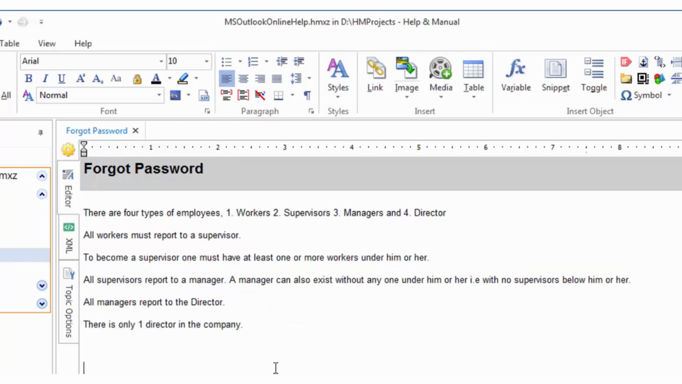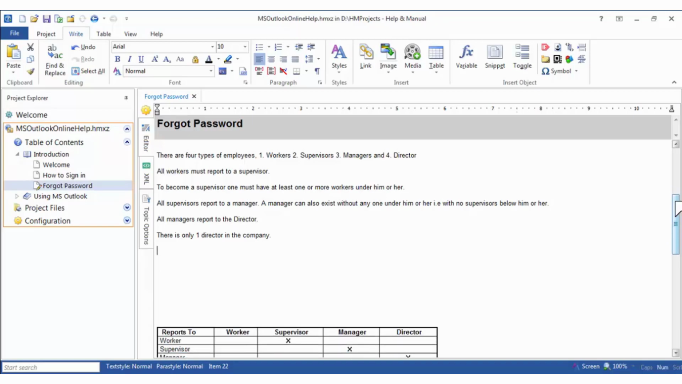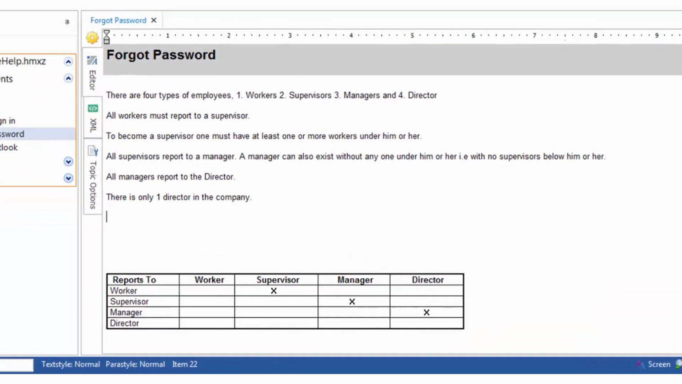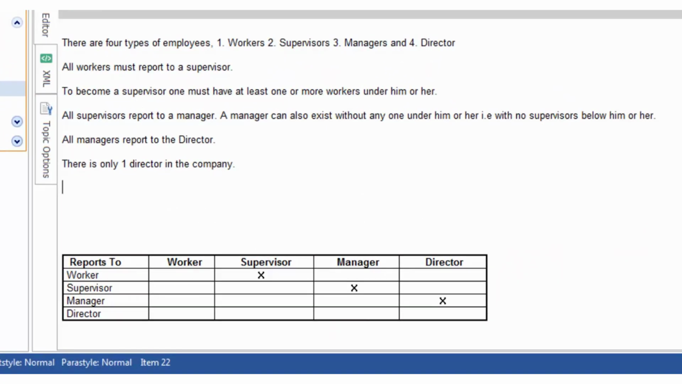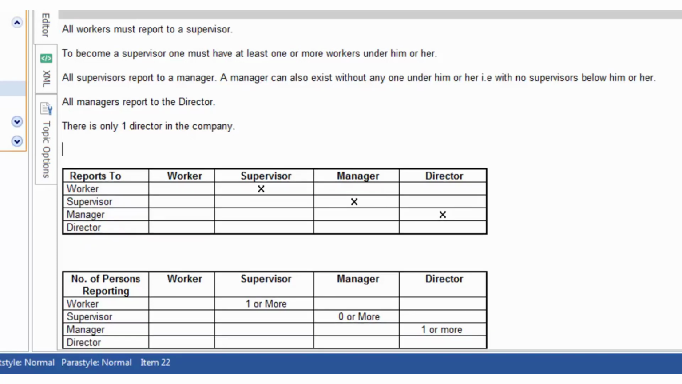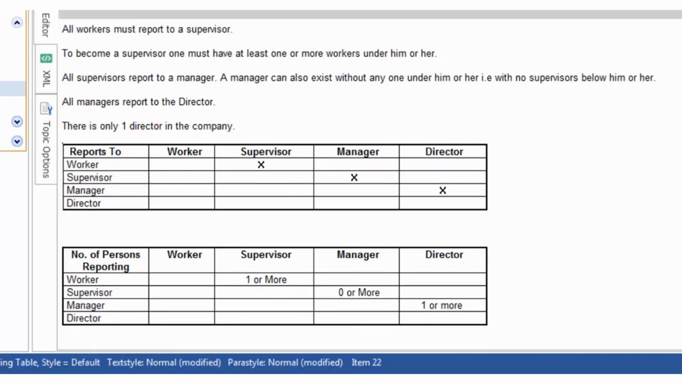Now, this text can be a little overwhelming to take in and even confusing, but instead, if we were to represent the worker, supervisor, manager, and director relationship in a table as follows, doesn't it look better? Another table to describe the managers who need not have any supervisors reporting to them can be easily explained with the following table that summarizes the number of people reporting to their higher-ups.